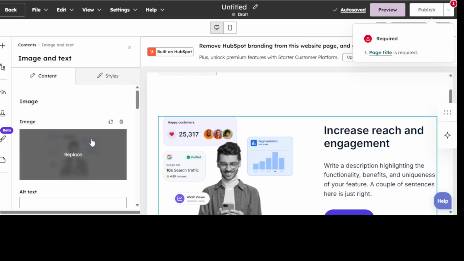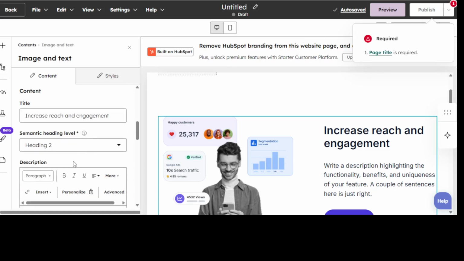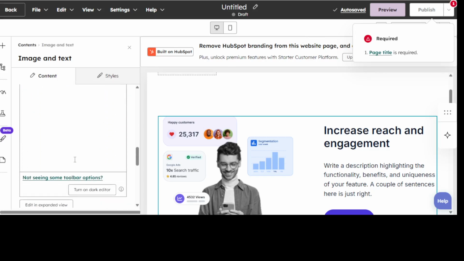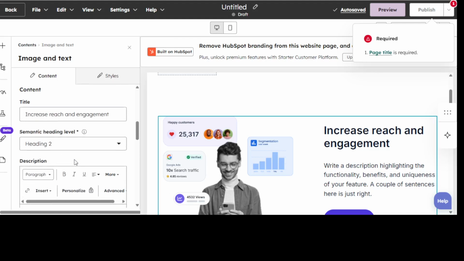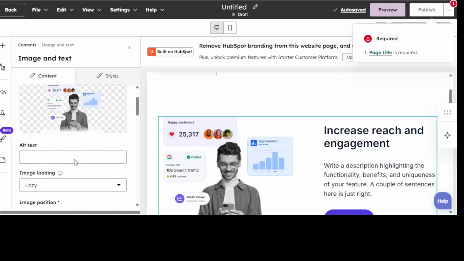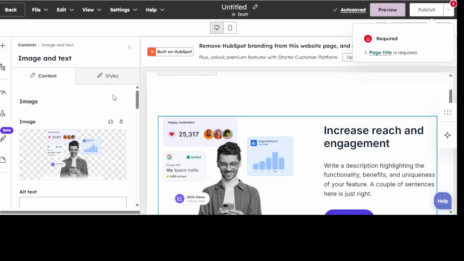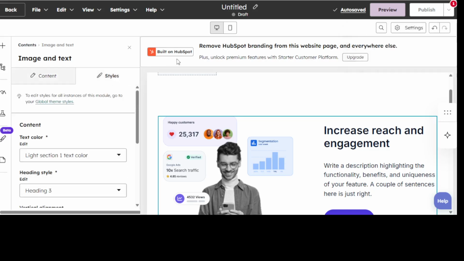Use the settings in the left panel to adjust size, alignment, spacing, and whether the image should be full width or constrained to the content area. Add concise, descriptive alt text to improve accessibility and SEO, and set a focal point if the option is available, so critical subjects stay visible on smaller screens.